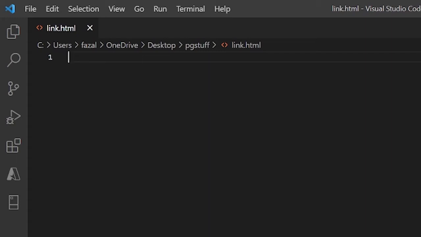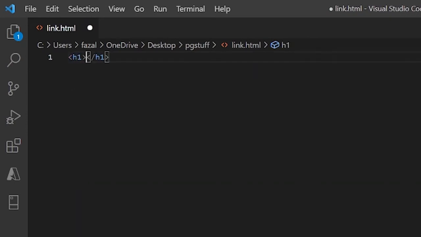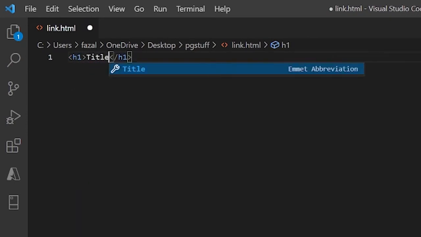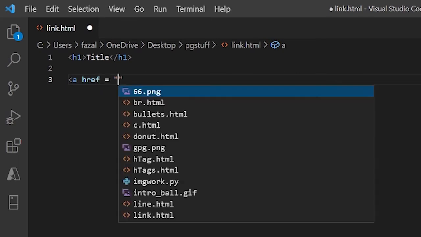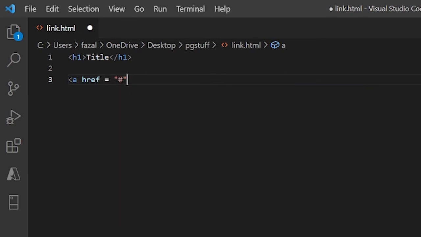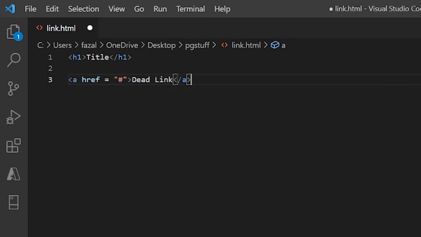So I'm going to create an H1. So less-than sign H1. And over here, I'm just going to call this title. And that will be the H1 of my page. So now let me create a link. And the way I do this is a href equals quotations and a hashtag. Then I close off the a tag and I just add in my link text. So dead link or whatever you want it to be.